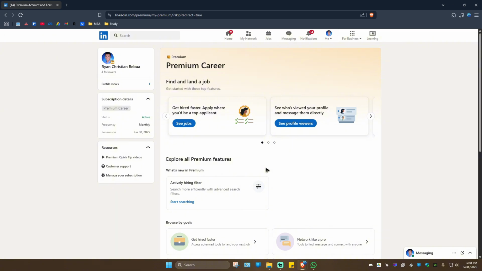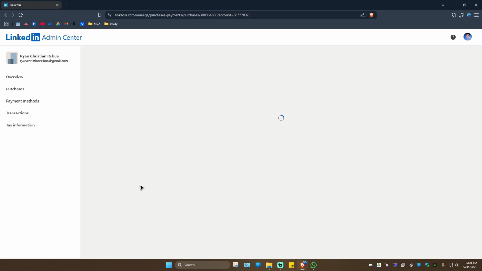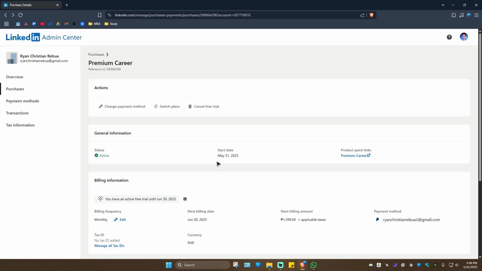Now, once it loads, go ahead and go to the left panel and look for resources. In here, click on manage your subscriptions. Okay, just click on it and wait for it to load once more. Now, in here, you can go ahead and click on cancel free trial.